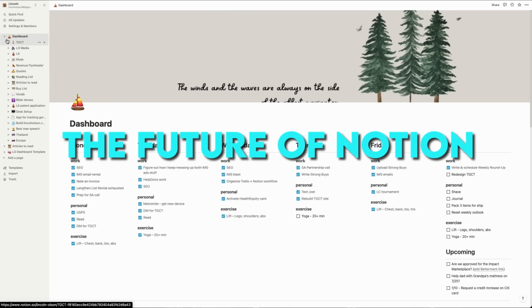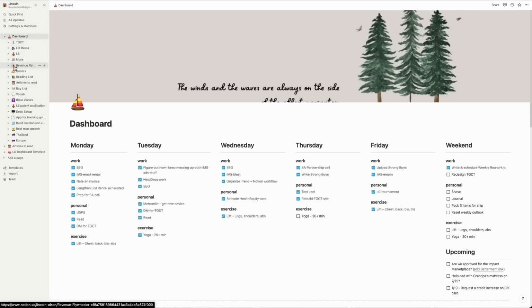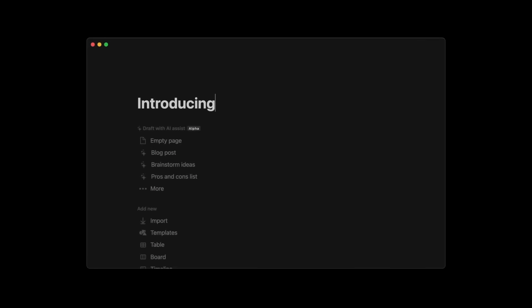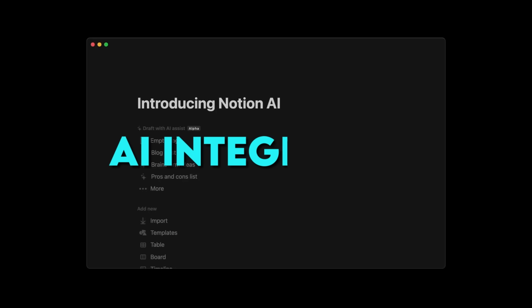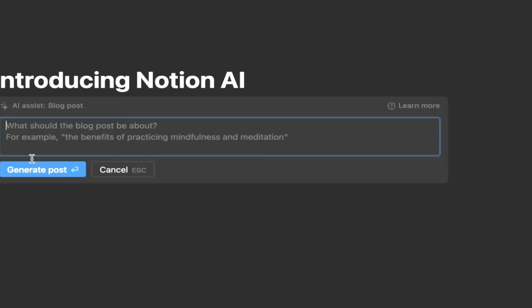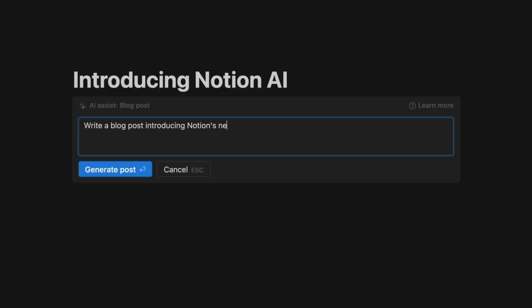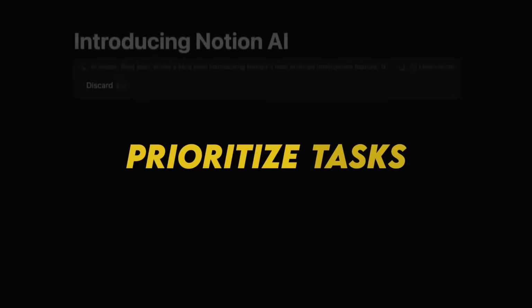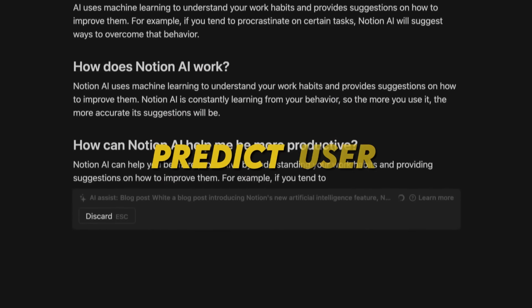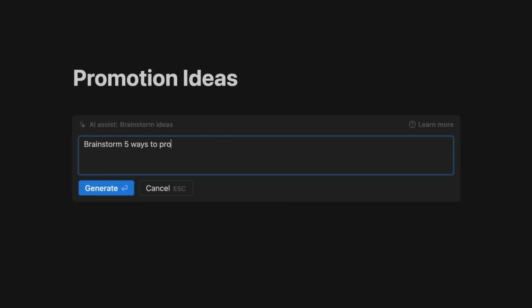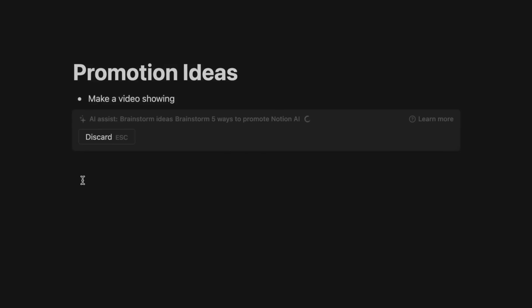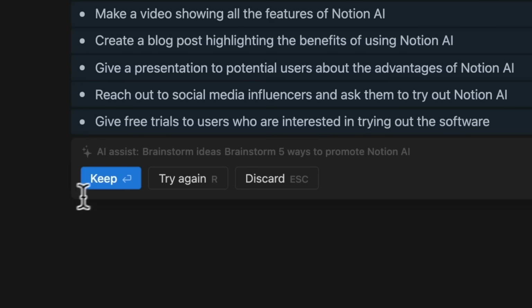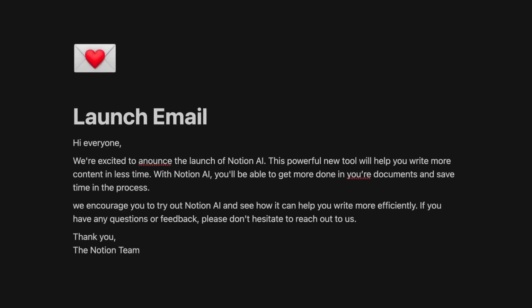Now that we have gained insights from some of the top Notion users, let's shift our focus to the future of Notion. What can we expect from this dynamic platform in the years to come? One of the most exciting prospects for Notion's future is AI integration. Notion has already started using AI to suggest relevant content, prioritize tasks, and predict user needs. We can anticipate even more advanced AI features in the future, making Notion an even smarter and more intuitive tool.